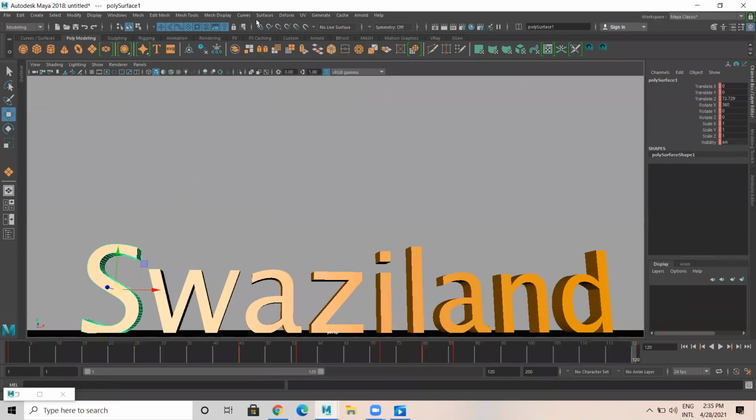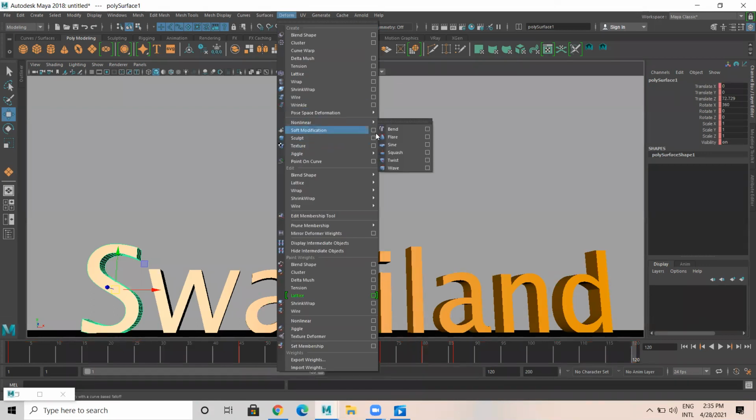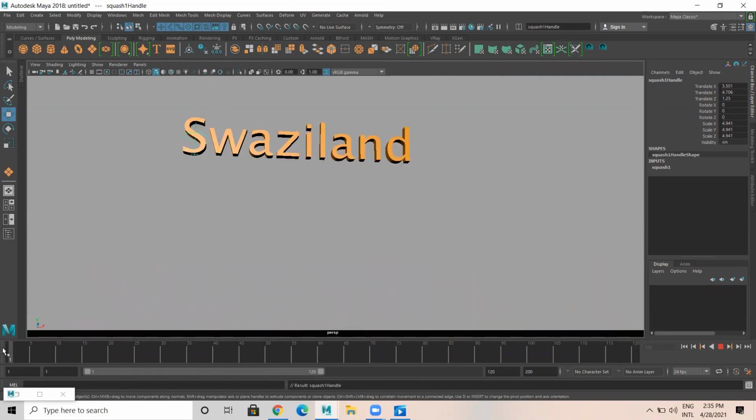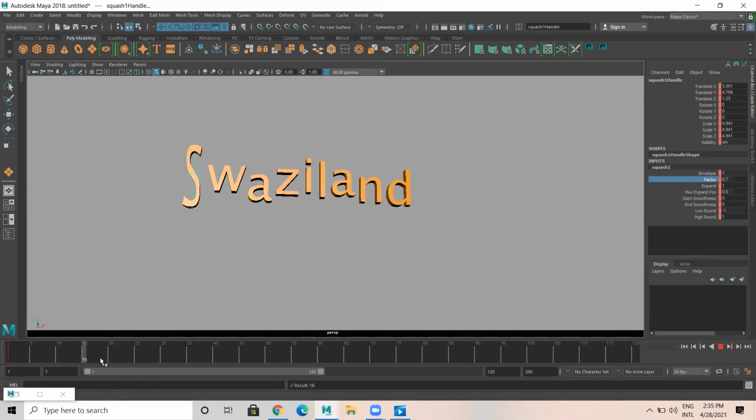So let's do one thing. For S, I'll show you deform, nonlinear, squash. So now there is a squash. What I'll do, I select this, then I select S, I press P, so that wherever S is, I get this. So here squash, what I do, let it expand like this. Okay, set key, and I just do like this.